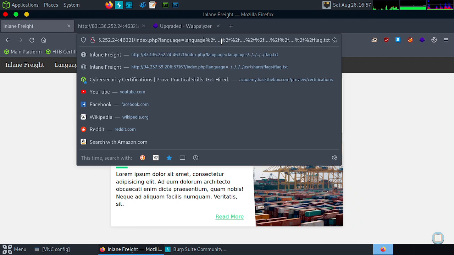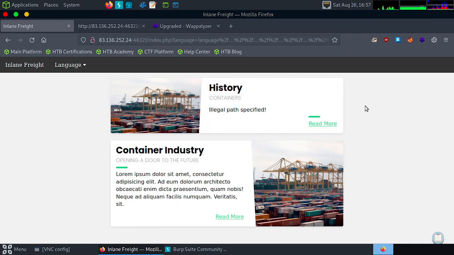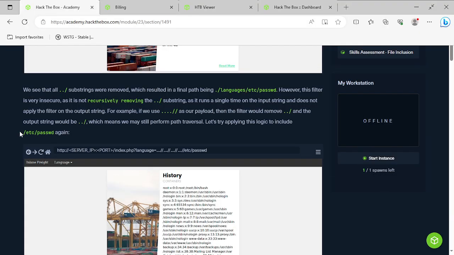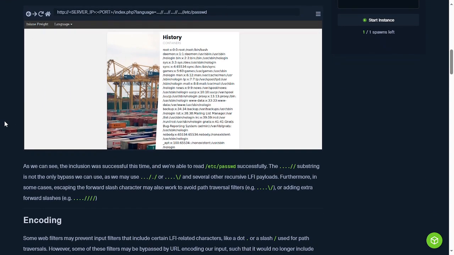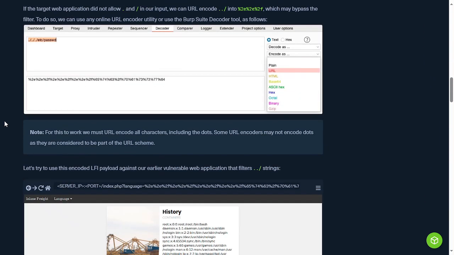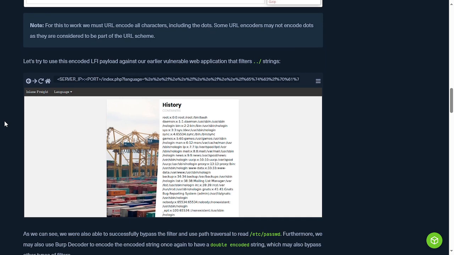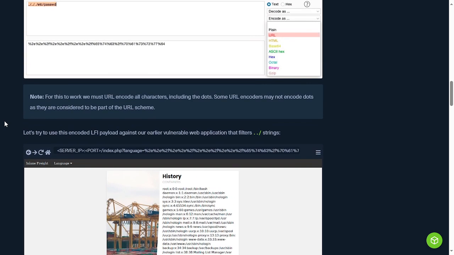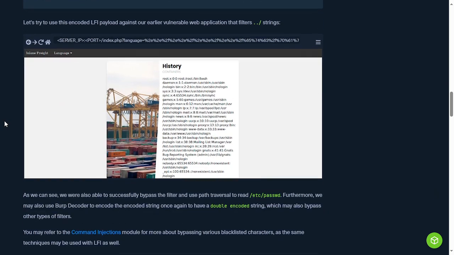Language slash. Sorry, slashes are becoming that. It's not necessarily taking this out. So let's take a look at our other options. Encoding. So we tried the first method, we tried the second method. We tried the entire payload there.